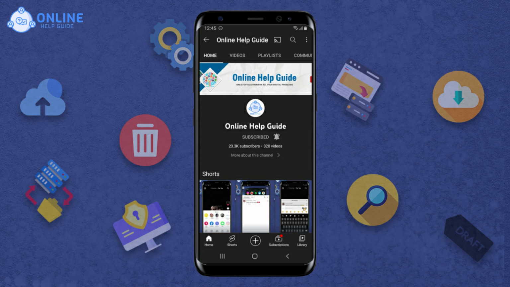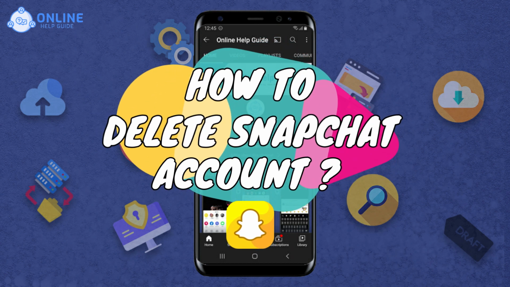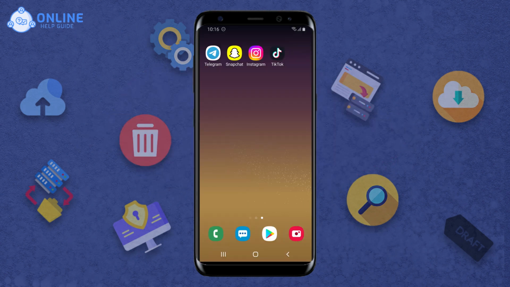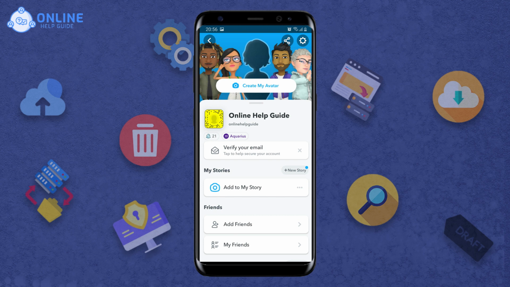Today, in this video, I will be showing you how to delete Snapchat account. First, open the Snapchat app on your phone. Tap on Bitmoji on the top left corner of your screen. On the top right corner of your screen, tap on the gear icon.